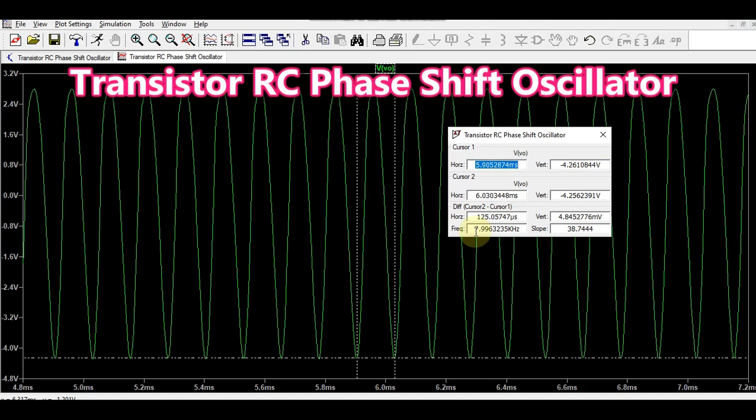So hope you are now able to see the behavior of the RC phase shift oscillator using a transistor, right? How to simulate the circuit?